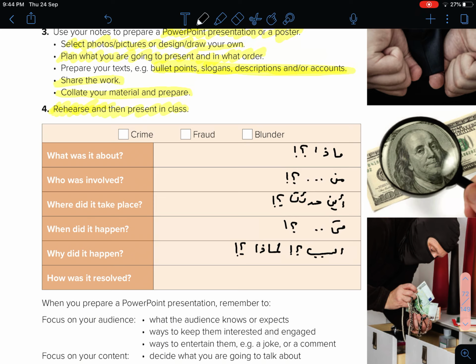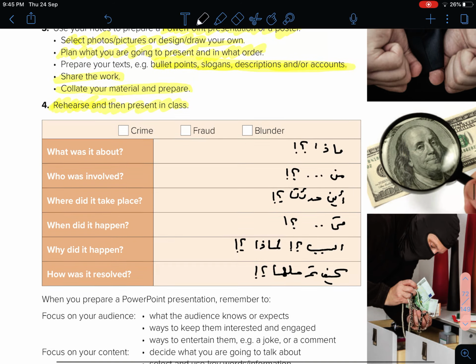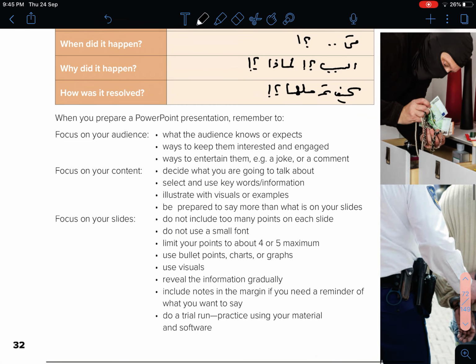And as well how it was resolved. Okay, so these are very important information that you should include in your presentation. Now, when you prepare your PowerPoint presentation, you should focus on these things. You should focus on your audience. You should focus on the content and the slides.